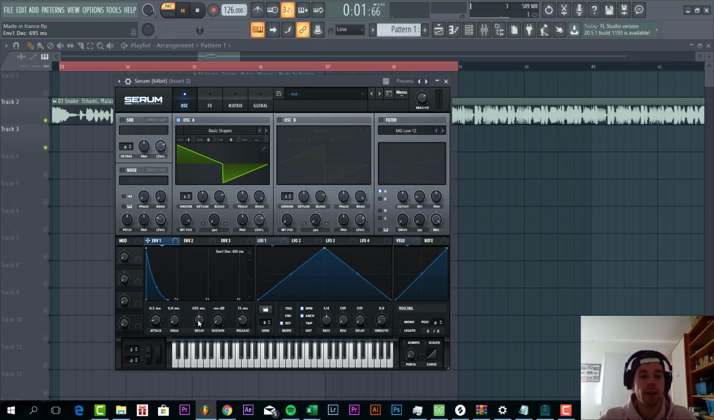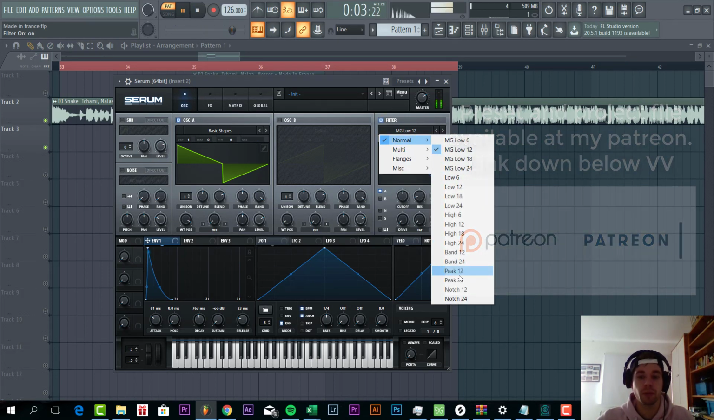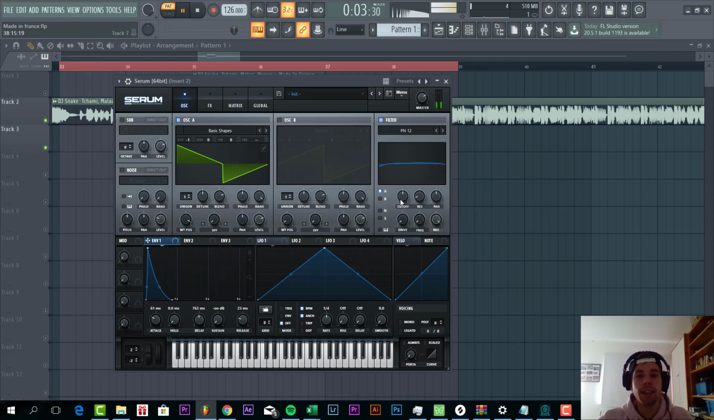Decay a little bit down and just slightly more release. Some attack to it as well, just around 60. Now we're gonna shape the filter. We're gonna use the PN12 filter. It's a MIDI filter. It's a peak and a notch combined, and that's why it's called PN.